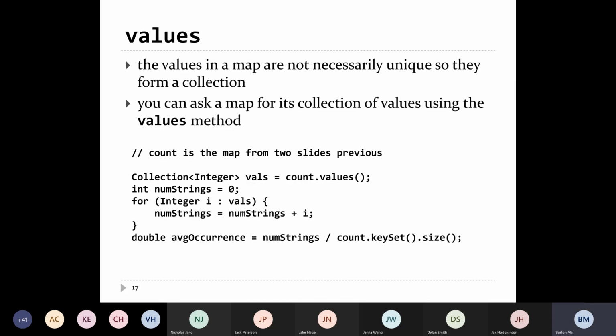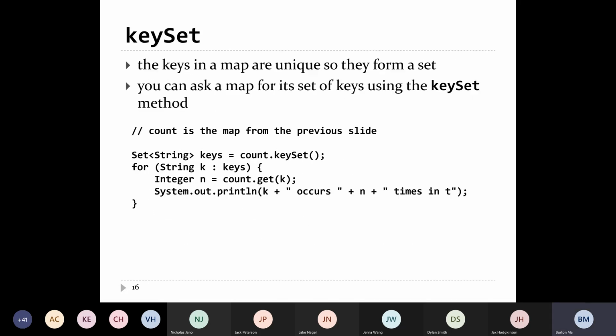In this example, we're counting the number of times words appear in a list. So in this case, the map keeps track of the unique words in the list, and it keeps track of the number of times each word appears. So when you get the value from the map, that's the number of times that the word k has appeared in the original list.